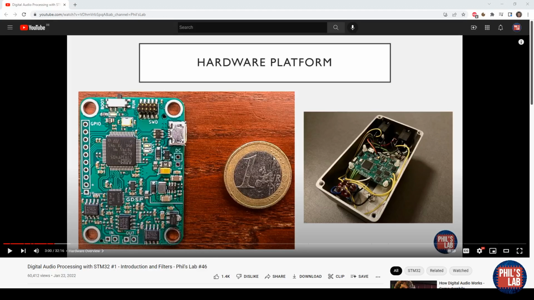I'd recommend looking at the first few videos in this series on digital audio processing with STM32, in particular the introduction and filters, to get you up to speed if you haven't been following along. A lot of the code is described there, also how to set up the codec, and how to set up the STM32F4 microcontroller, so we can actually stream data to and from the codec.